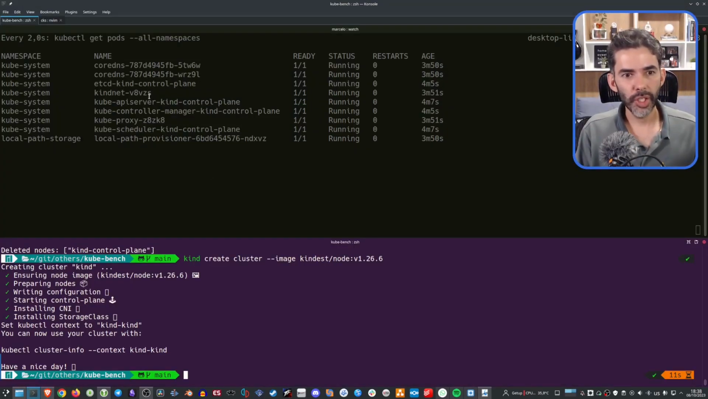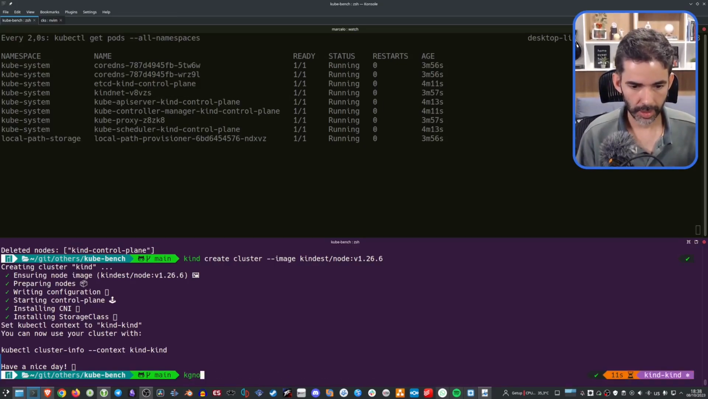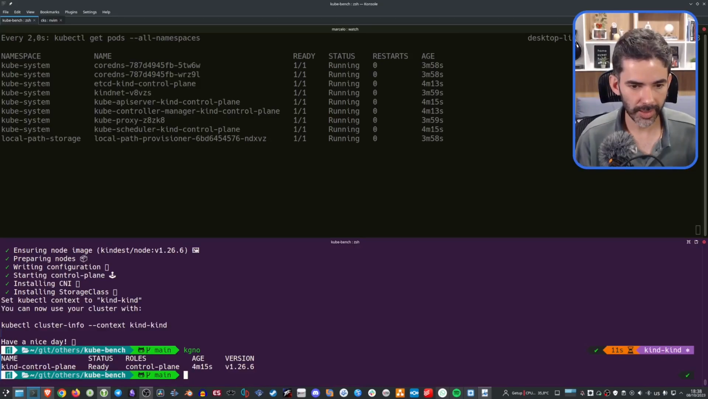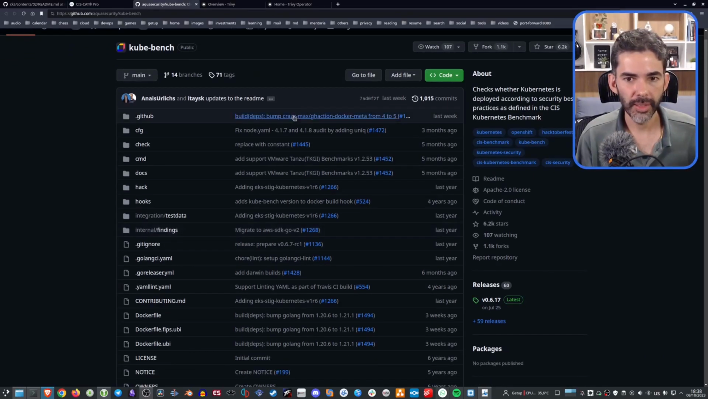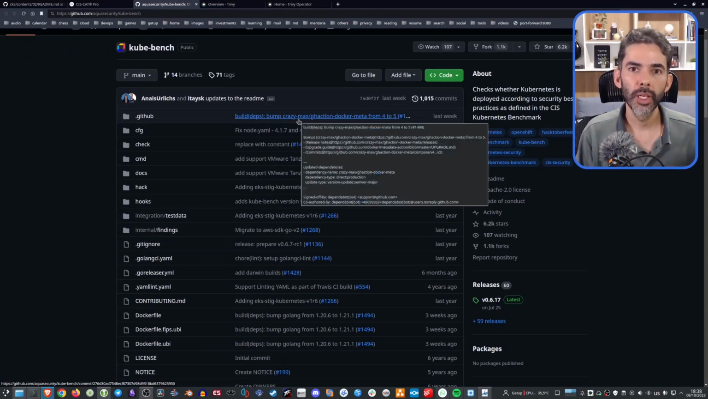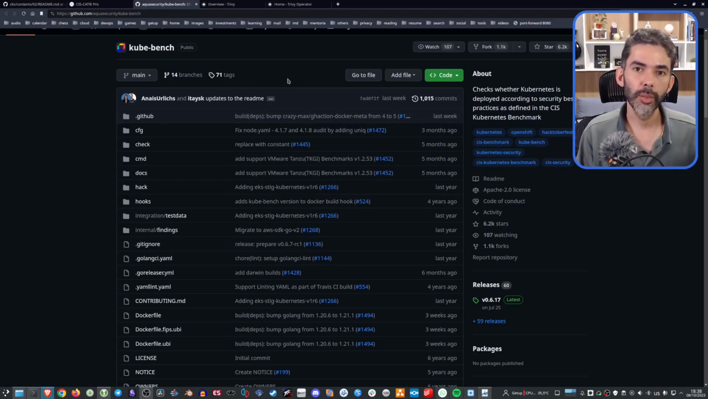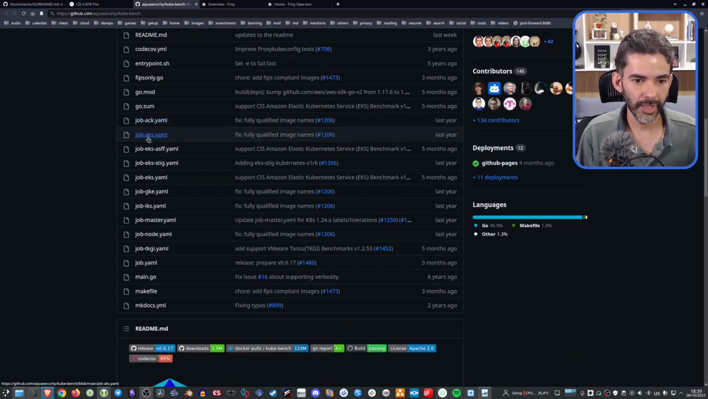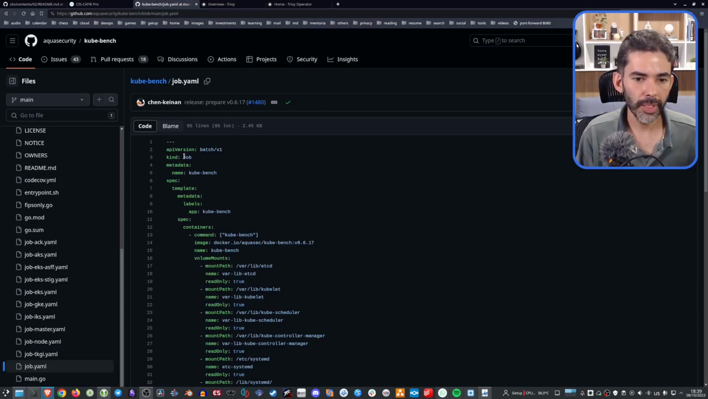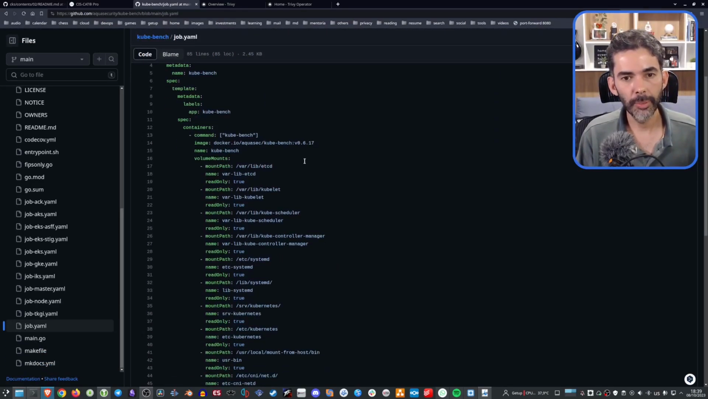So here on my machine, I've created a cluster using kind. I'm using Kubernetes 1.26. Let's see what we can do. Kube-bench works with two techniques. The first one demands you to install their binary inside the nodes and run it to scan everything on that node. And the second strategy uses YAML manifests. For example, I'm going to use this one, job.yaml. It's a simple job with all the requirements to scan the node.